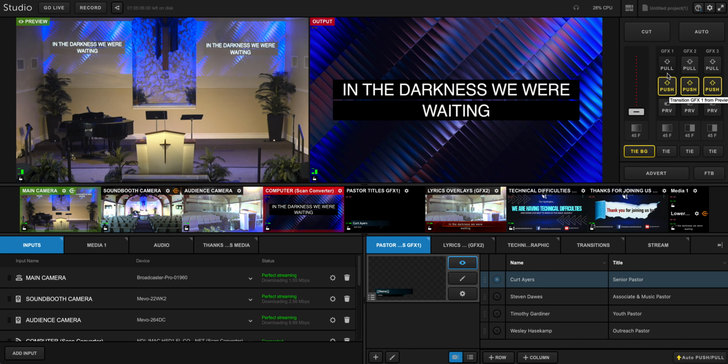onto the worship screen. So what we would do is we want to tie graphic 1, and it's going to push this in with the main camera that's in preview. It will push that on top of our output. So we have engaged the tie for graphics 1. We have Kurt's name selected. So when we hit auto, we should see our main camera with Kurt's title come up together.